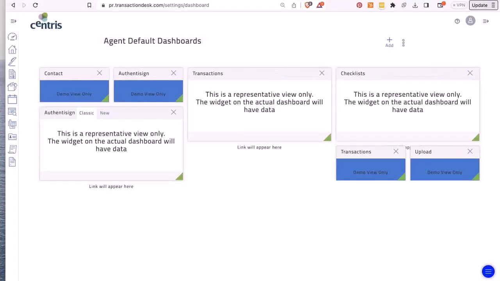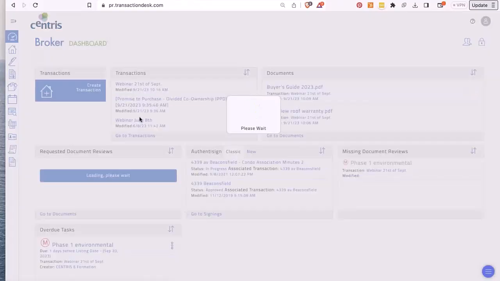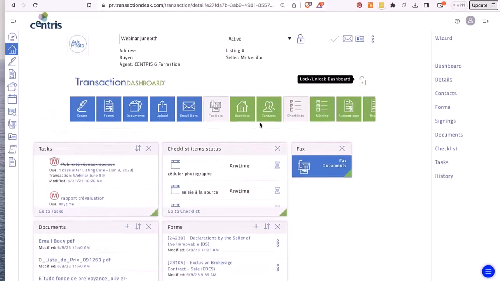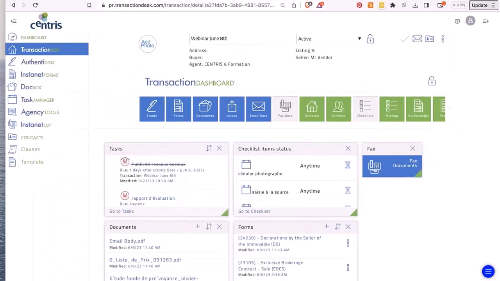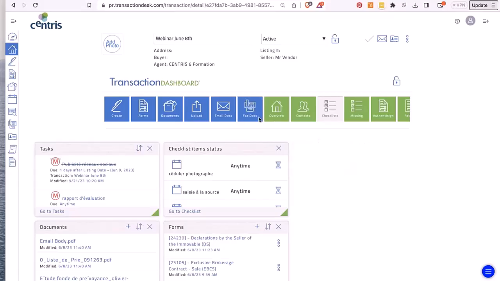Now the default dashboards. When we first started, I said, well, okay, the dashboards you can change around, but you can also set it up so that it appears the same way each time. And notice that when you go into a transaction, you have another dashboard, okay? And the same thing, this isn't the general dashboard here. This is the dashboard within your transaction webinar June 8th, and you can move these around, okay?